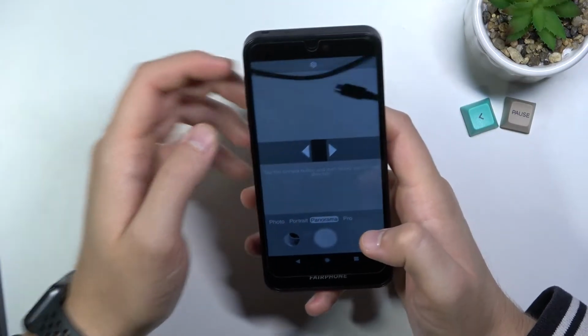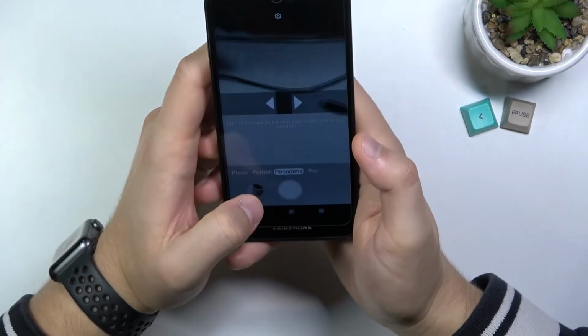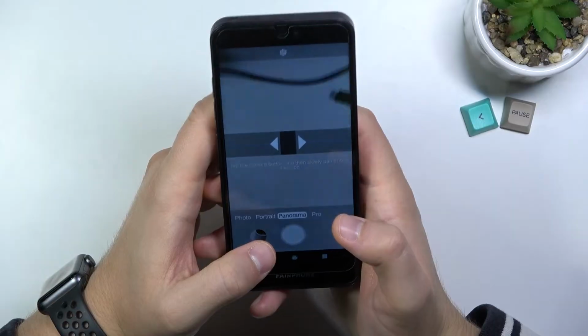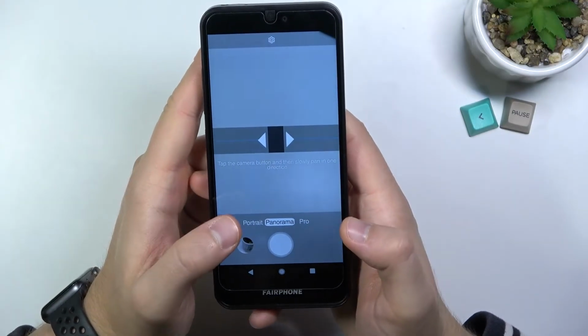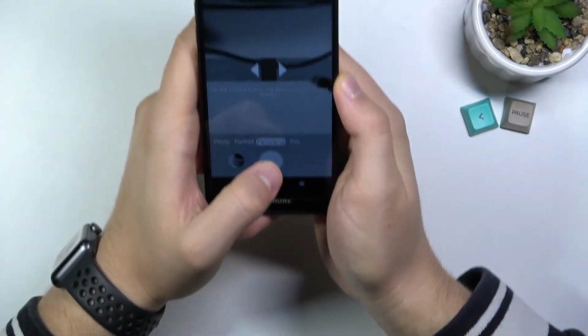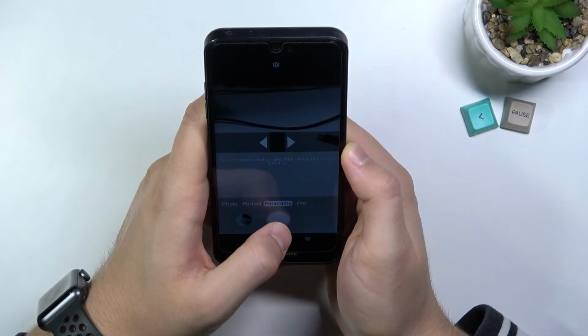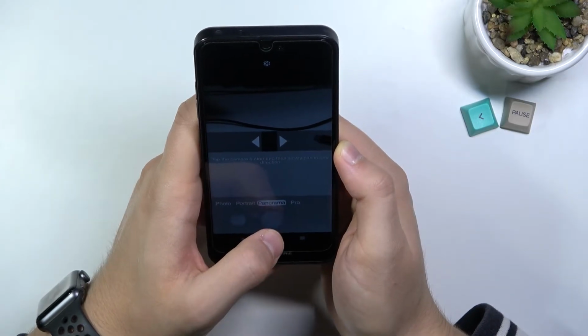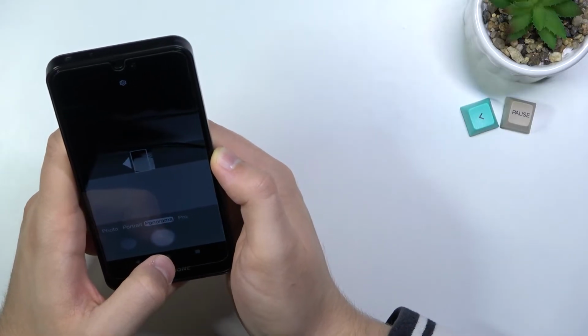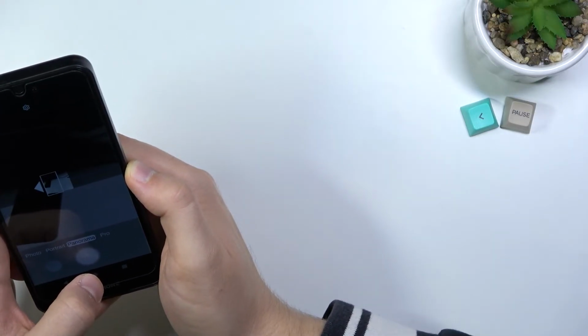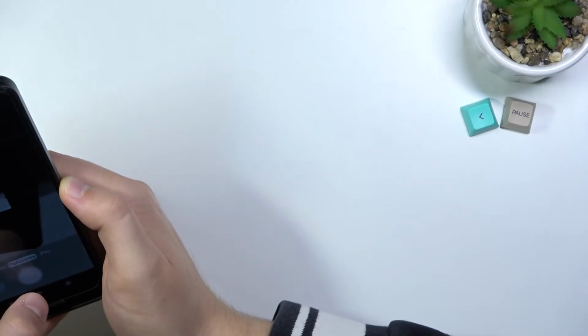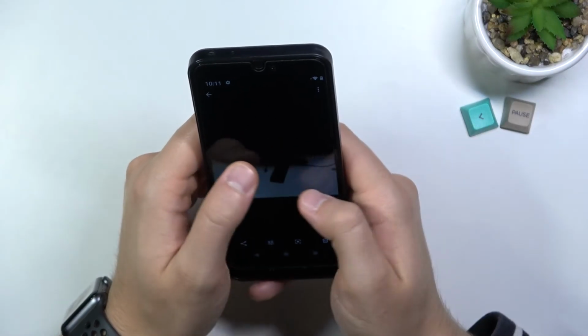We can also find the panorama mode. In this phone we cannot find the ultra wide lens, so if you want to catch more objects in your photos, you can use this mode. And let me show you how it looks. So you have to basically press on the shutter, just like that, and you have to move your phone to the left or the right. You have to keep your phone steady. Okay, and then press on the shutter one more time, and there it is.